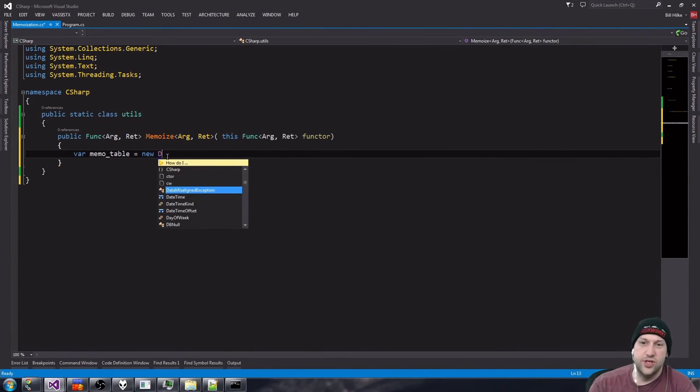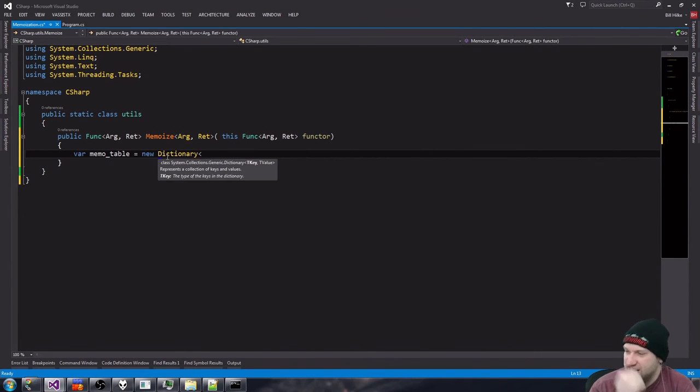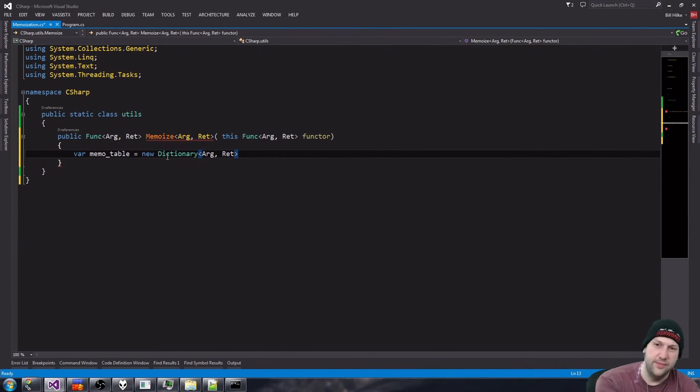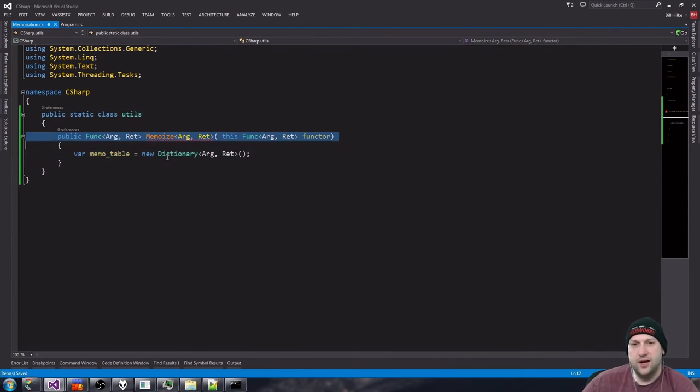So we're just going to use some basic .NET types, right? You can optimize this however you want when you get around to it. So we're going to take in a dictionary, again, of arg and ret. Right? So we want to look up an argument value to its return value. Very simple, right? We just want to create a new dictionary. But you'd think every time this gets called, we're going to get a new dictionary.